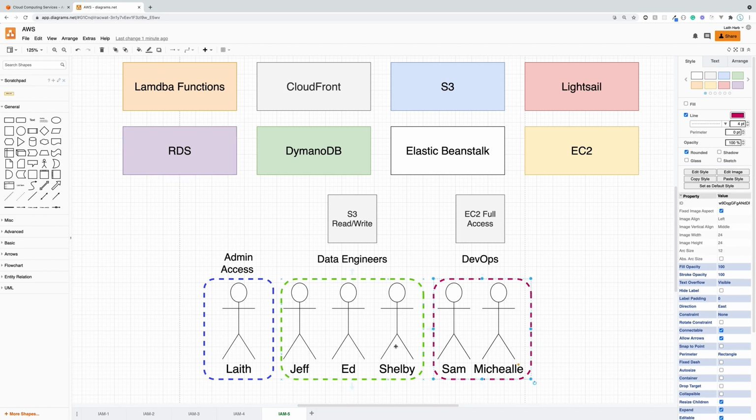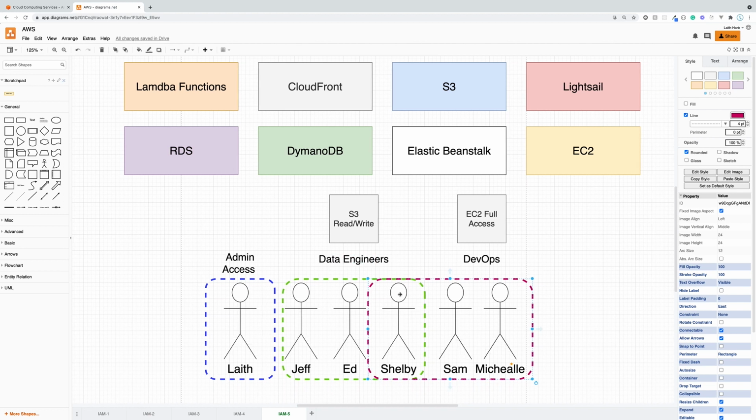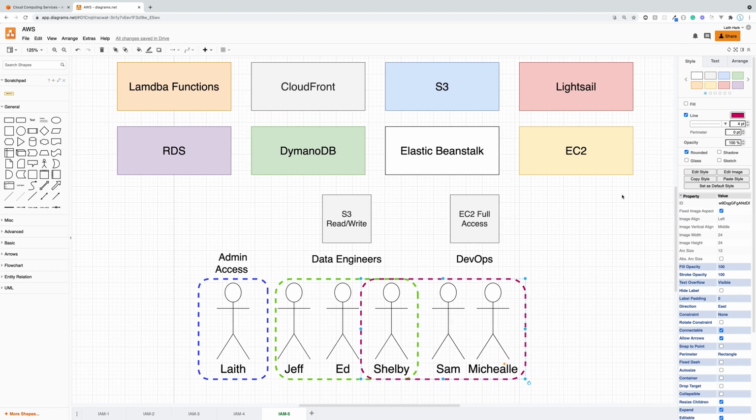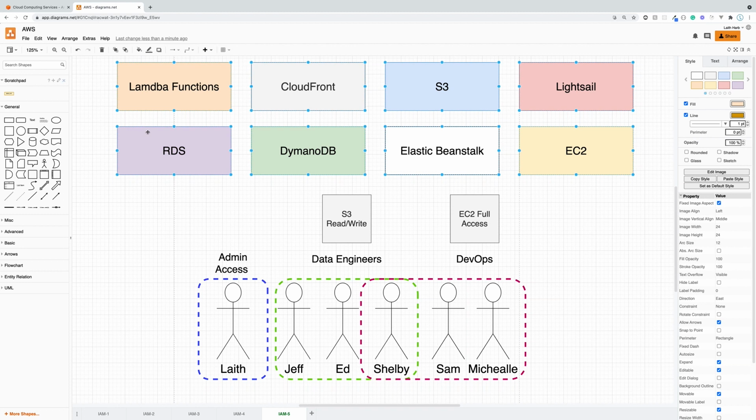Not a problem. An individual can be a part of multiple groups. So Shelby can be a part of the data engineer group as well as the DevOps group. And because of that, she is going to inherit this policy as well as this policy. And thus she is going to have the permission to access essentially all of these services.